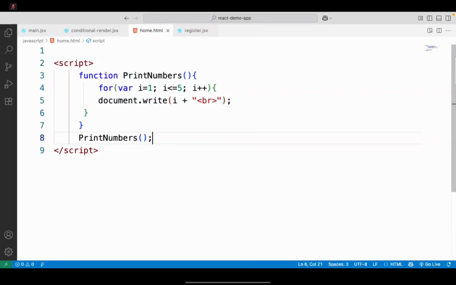Then what will it do? It is going to print how many numbers? 5. I will call printNumbers again. Again, it will print 5. Now, how will you design a function so that it can change the functionality? One time I want 5, another time I want 20, I want 100, I want to change.